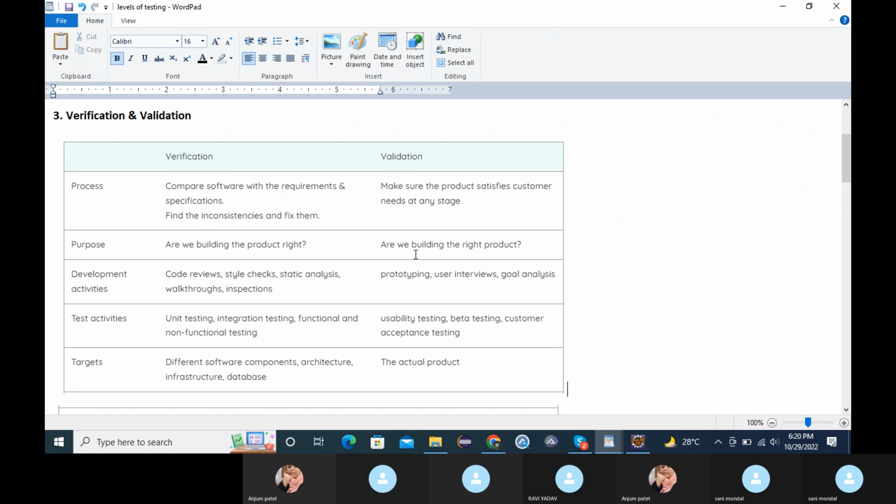And what is validation? After the building part is done, after the development is done, then we will check whether it is developed correctly or not. So when we do verification, it is in progress status, it is not developed yet, the developers are basically developing it. And when we do validation, once everything is developed, then we start doing the validation part to check whether the right product has been developed. Okay, so this is the purpose why we do verification and why we do validation.